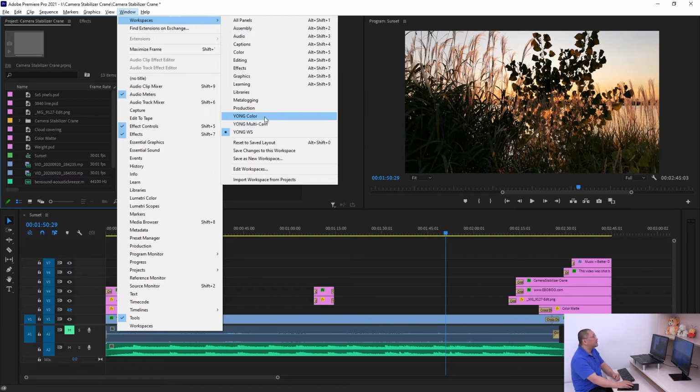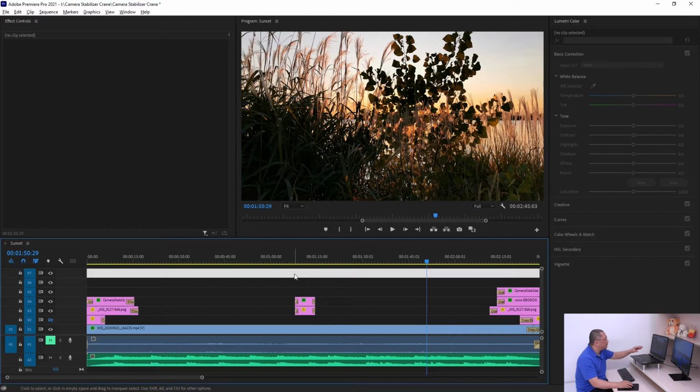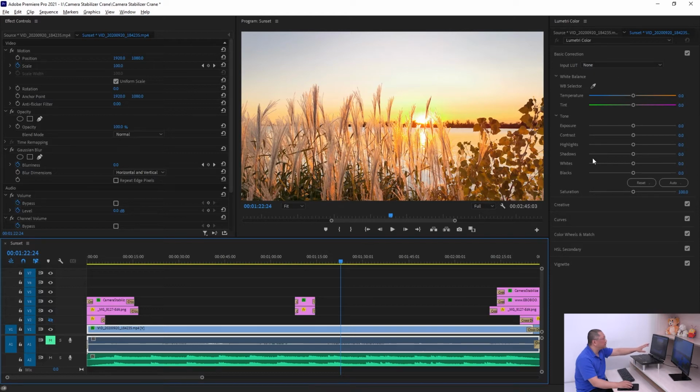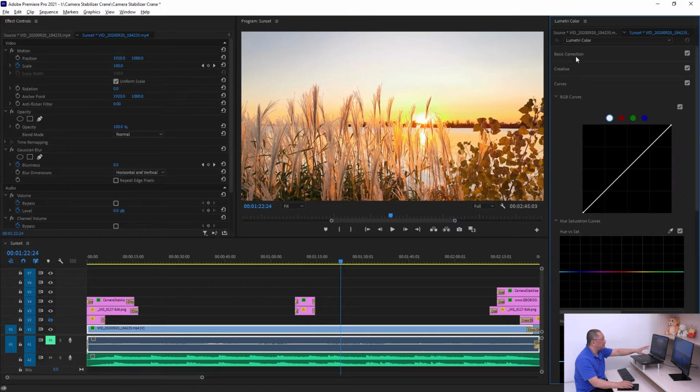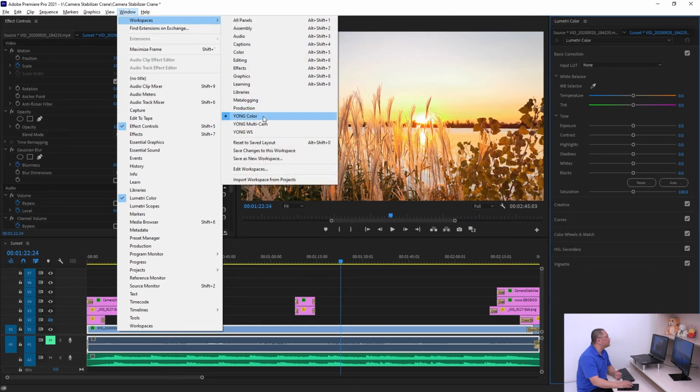And also for the color correction, for example, for this video, I go to here, click on here, this is the workspace for color correction for my own use. In here I have my timeline, here I have my program panel, so in here I can select and do color correction on the limited color panels in here, and we can do many things here for the color correction. And also the effects control panel in here. In here I don't have the project panel, I don't have the tools panel, I don't have the VU meter. Yeah, this is all I need for color correction for the video, so I can save it as Yong color for color correction.